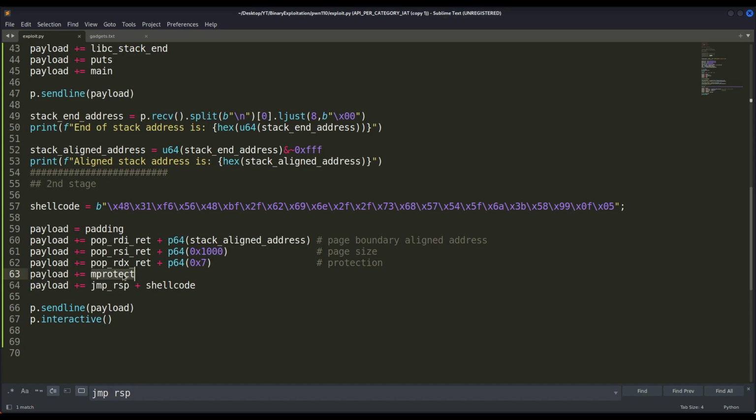When the mprotect function executes its return instruction, the RSP register will be pointing right to the address of the jump RSP. After the return instruction is executed, the RSP register will be incremented, pointing to the shellcode. And then the RIP instruction pointer register will execute the jump RSP instruction, jumping right to our shellcode.